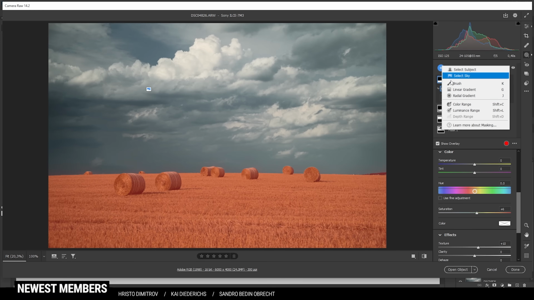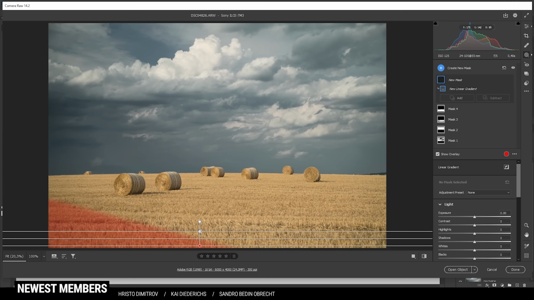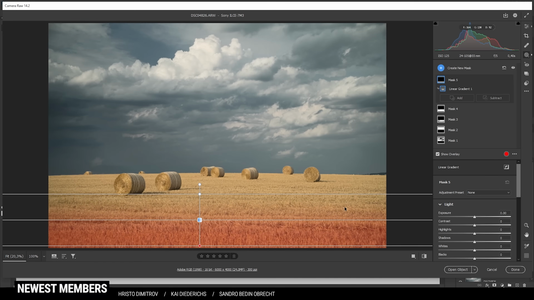Let's add one more linear gradient just for the very near foreground here. And in here I'm going to slightly drop the exposure. I'm also dropping the shadows and even the whites. And this will just make the very near foreground a bit darker, leading the eye to the straw bales in the center.